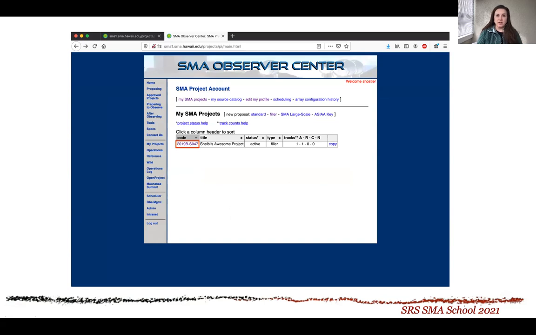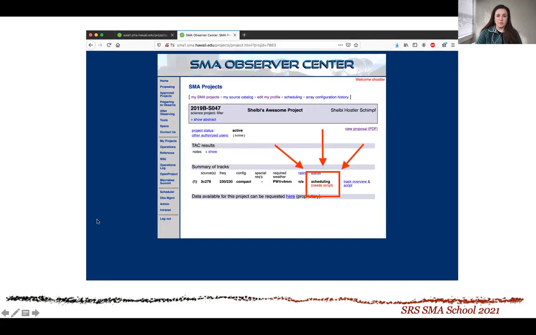Each project you're on will have its own code. The code is labeled depending on which semester you were allocated time. And each project will list how many tracks you were allocated. Some people are allocated 1 track per project. Some people get multiple tracks in a project, and all of that information will be here. So if we click on the project code, it brings you to this page.